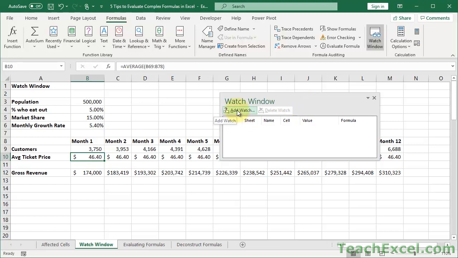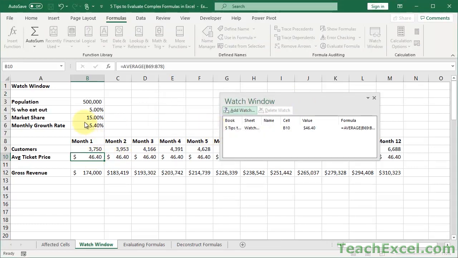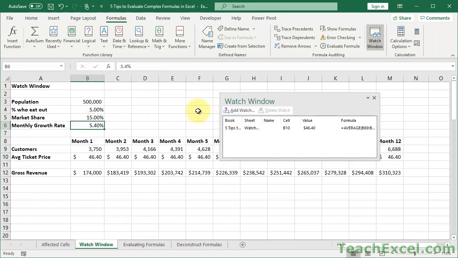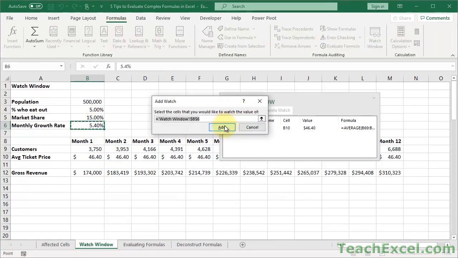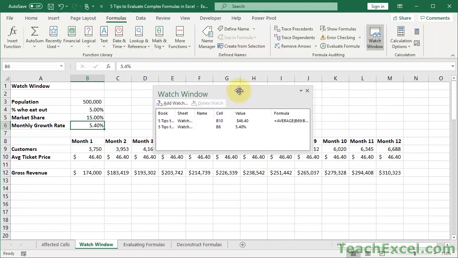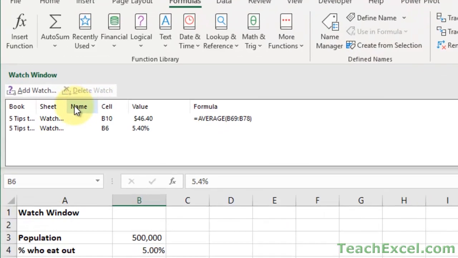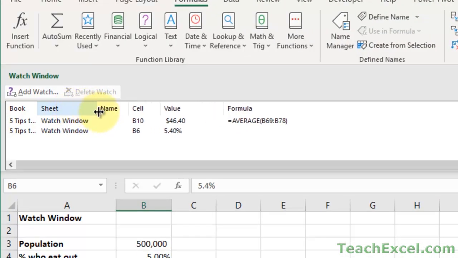So click Add Watch, select the cell that you want, hit Add. Let's say we also want to select monthly growth rate, so I'll click that and Add Watch. Okay. And now we have two little cells that we're going to watch. And if you want to pop it back here above the formula bar, just click, drag it up, and there we go. You can also change the size, or you can make the columns a little bigger.